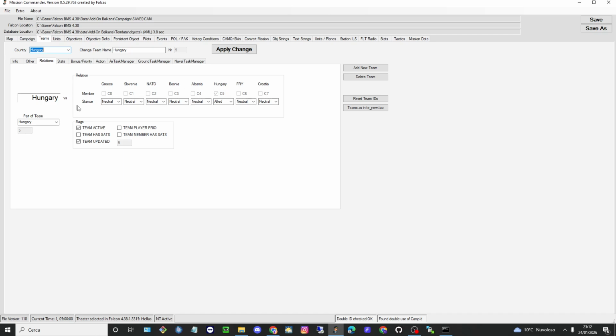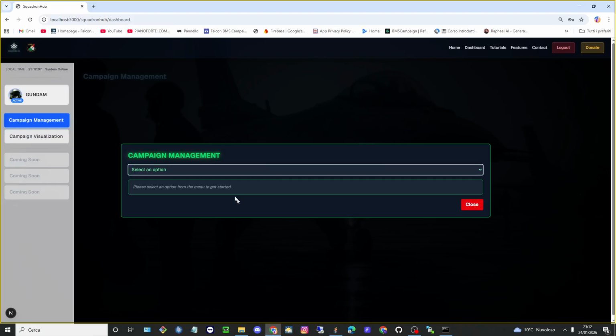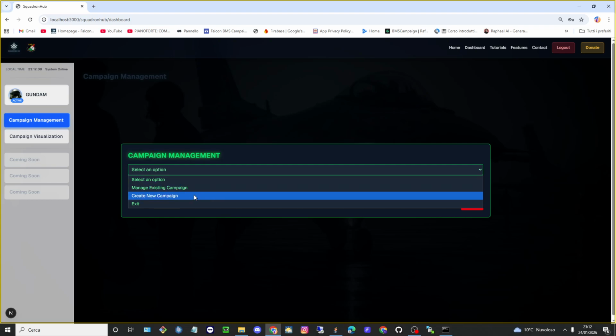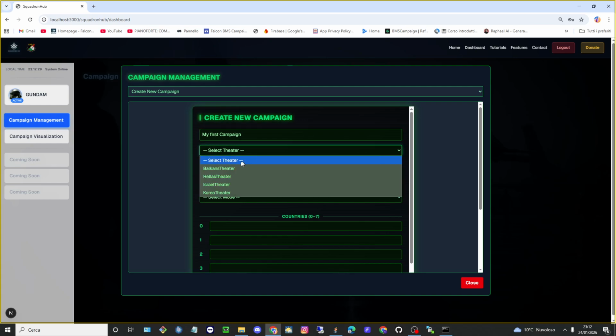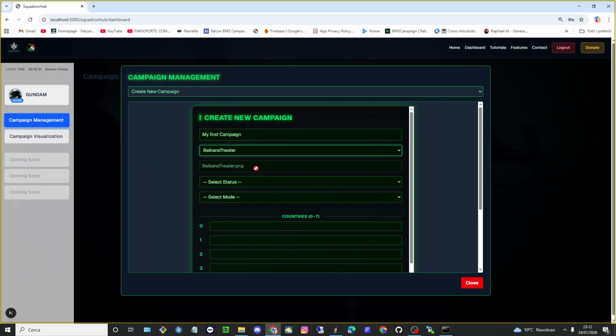Let's go back to the dashboard and choose the Create New Campaign option. As you can see, a form will open that needs to be filled in with all the information required to define a campaign. In particular, the campaign name, for example, my first campaign. The theater, let's go with Balkan.